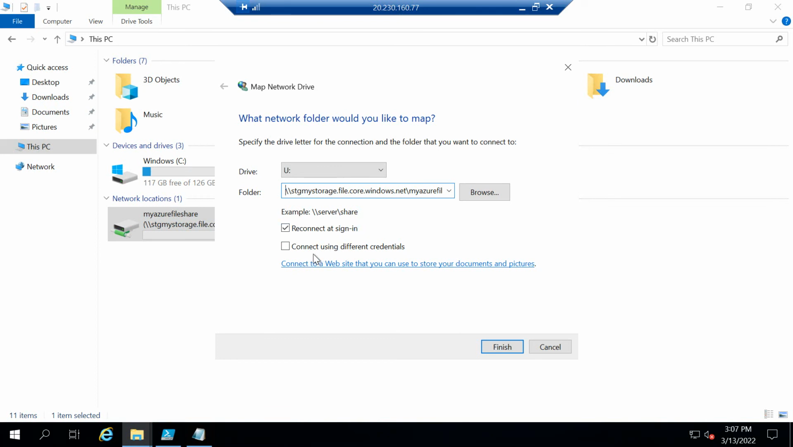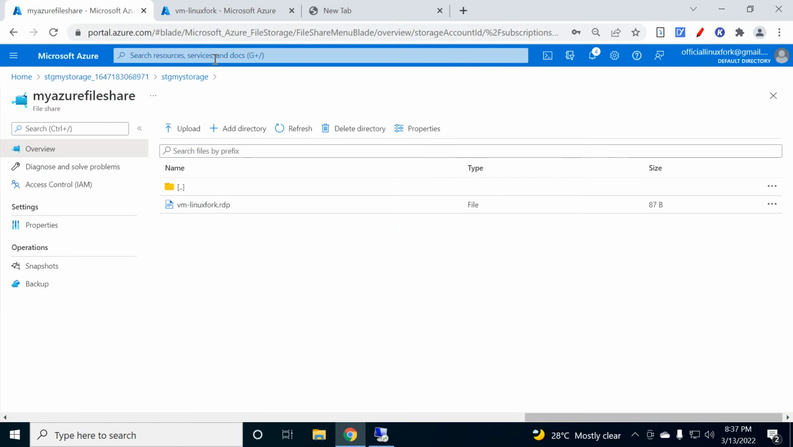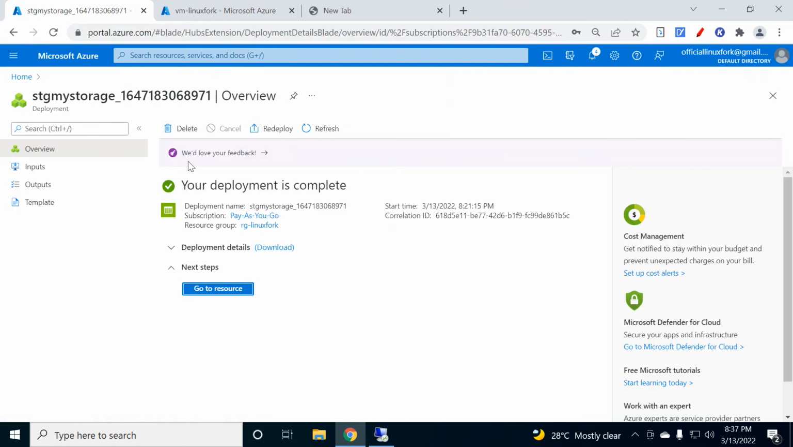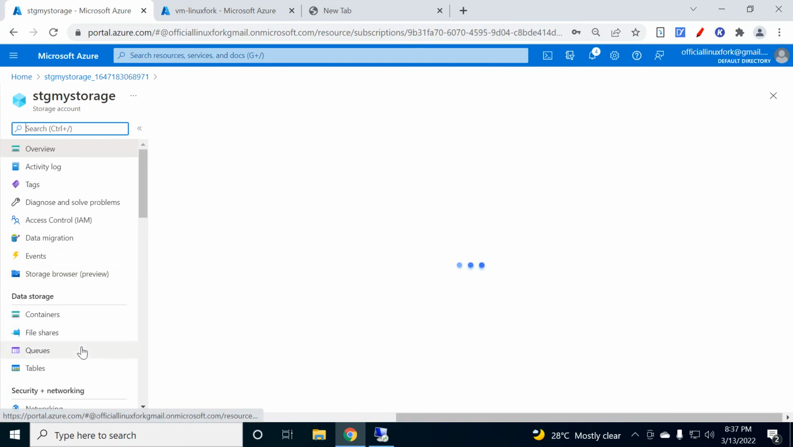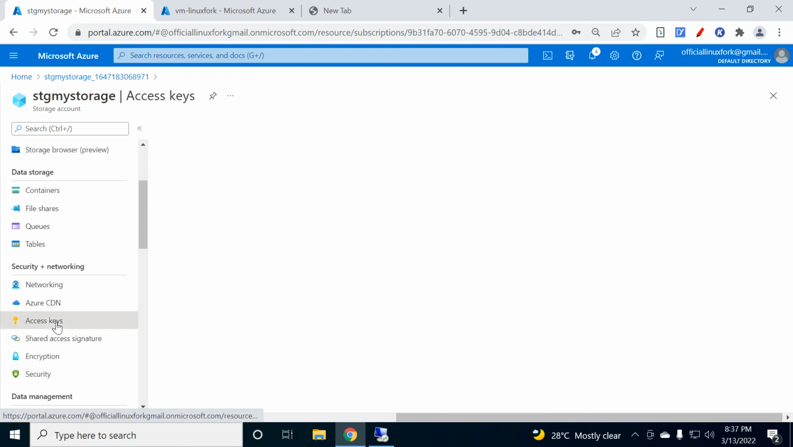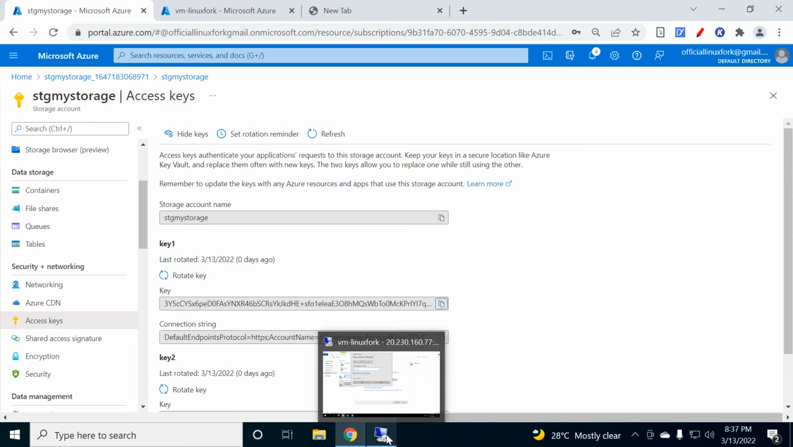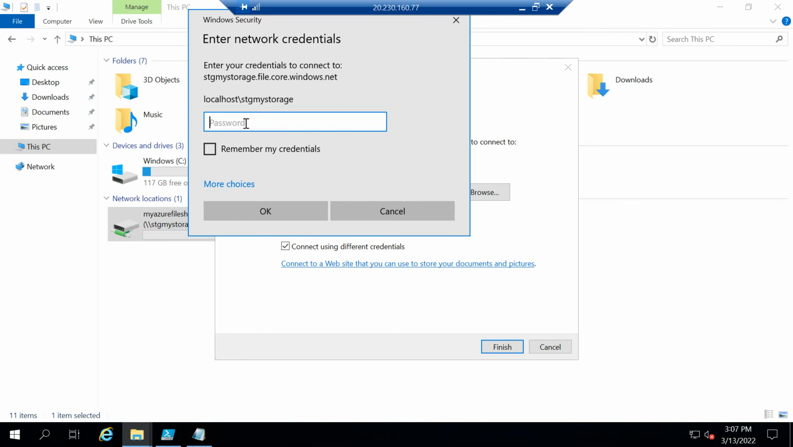The other option here is connect using different credentials. So how can we use different credentials? We have some credential, but I'm not going to use that particular credential. I want to use a different credential. So what I'm going to do here, it's prompting for credentials, right? So go to the storage account which you have created, go to access keys, click show keys, copy the first key, go here and paste this.